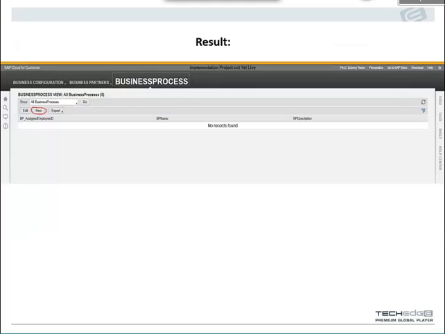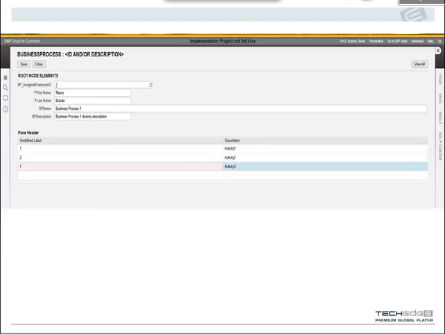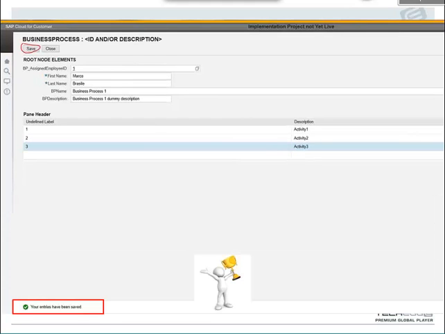Okay, now we have the first access. We can see the custom tab in order to search for created business processes. We can also create a new one by clicking on the new button. This is the generated screen useful to operate with the model. We can select an employee using the value help. The first name and last name are automatically filled. We can add a number of activities. And finally, we can save our business process.